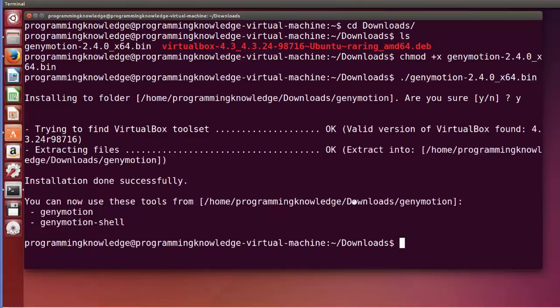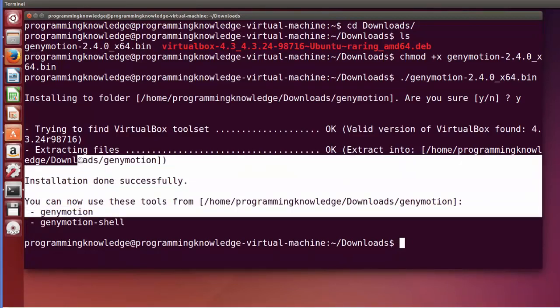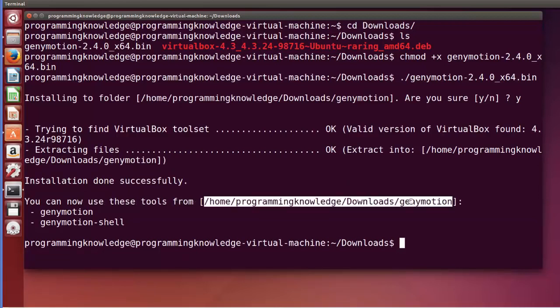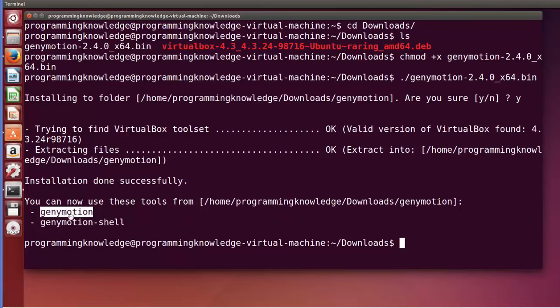So now the process is complete. It's not a lengthy process. So you can see installation done successfully. You can now use these tools from this Downloads/Genymotion folder. One is the Genymotion and second is the Genymotion shell.